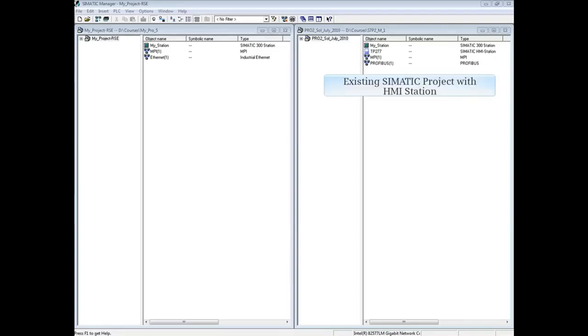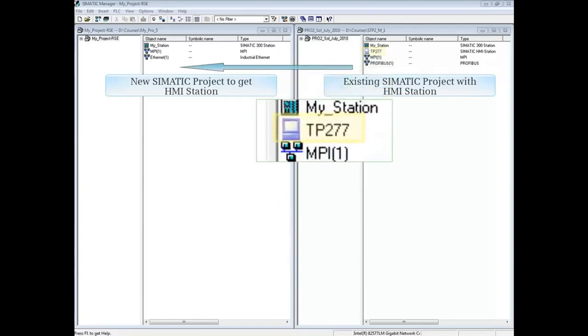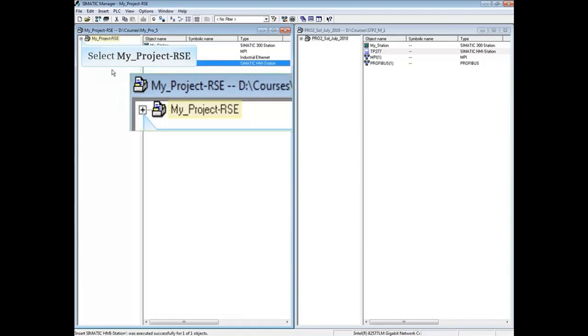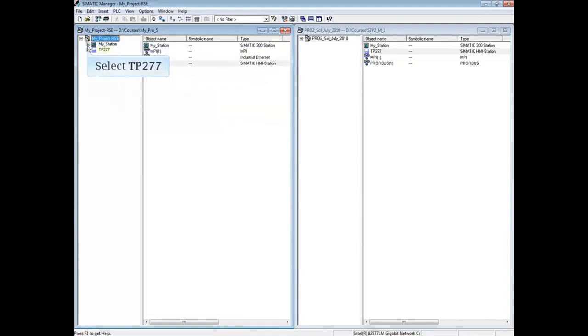To begin, open both the project that has the HMI you want to copy and the project you want to copy the HMI into. Drag the HMI from the project level of the From project to the project level of the To project. Expand the project tree where the new HMI was added. Highlight the top level of the HMI station.